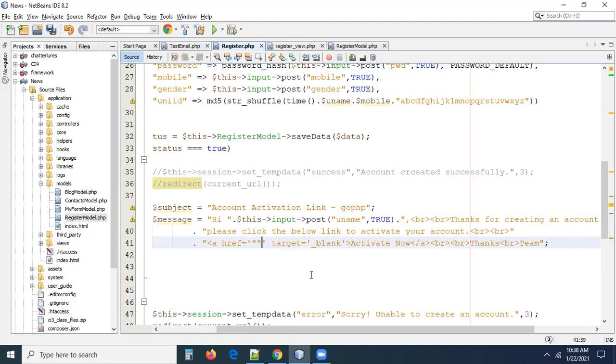Here, you have to provide the base URL. Why base URL? Because the base URL is always going to change. If you are on the local machine, it is the local URL. When you are on the live machine, the live URL will be used. So once you click, you have to come to some page, right? Whoever clicked, their account should be activated. If I click, my account should be activated.